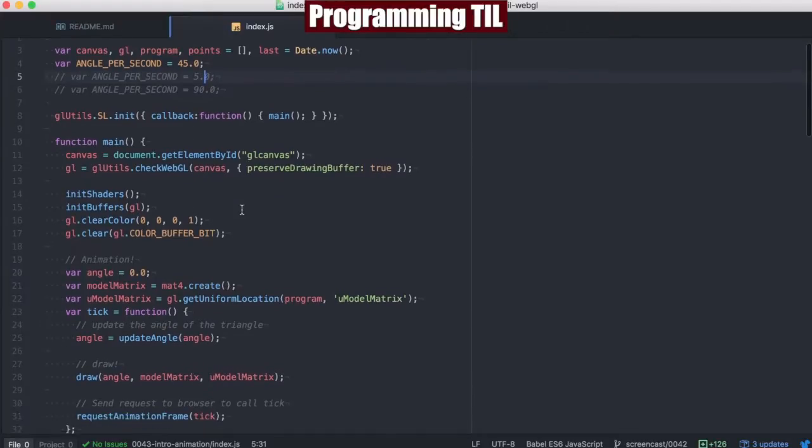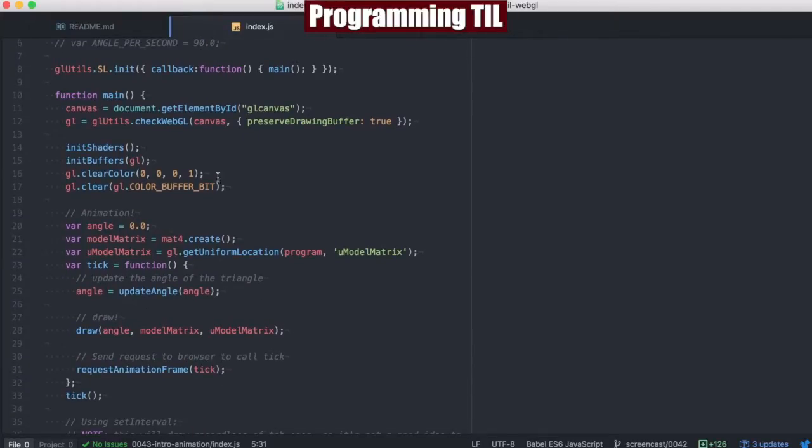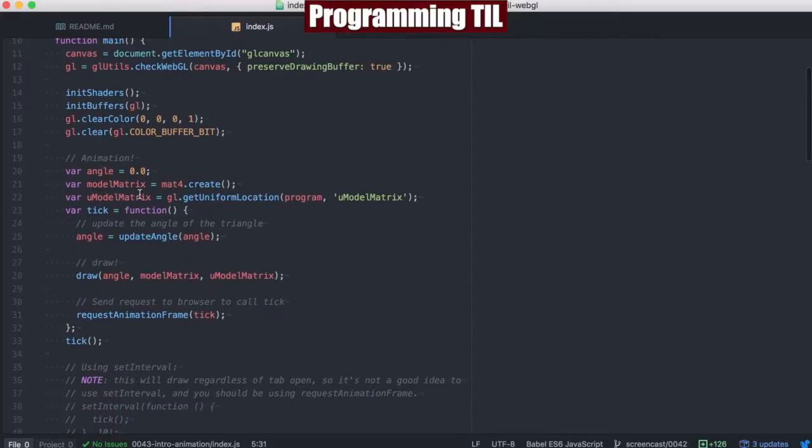Scrolling down into our main, I just threw this stuff in here so you can see how this all works together right away. We have the current angle, which is defined here as just angle 0 degrees. We're going to be creating our model matrix and our U model from the uniform location, if you want to see the previous episodes on using the GL Matrix library. We'll be using those. And we're going to create this function tick, which is what we're going to be using for request animation frame right here.